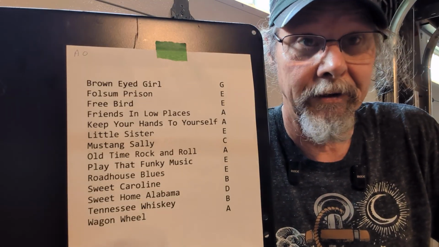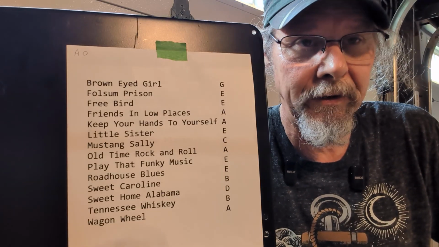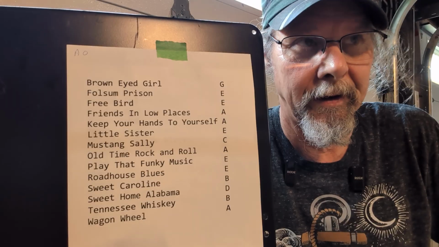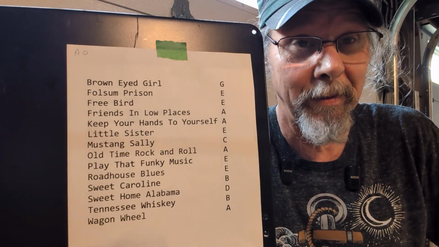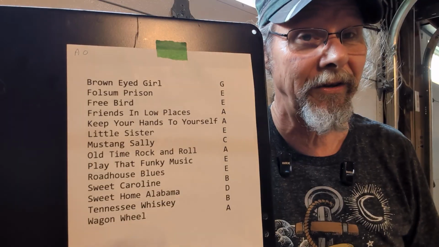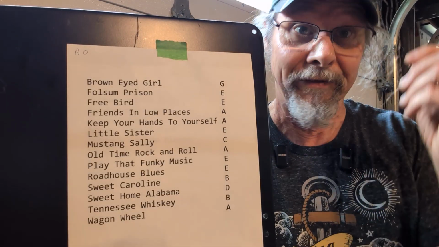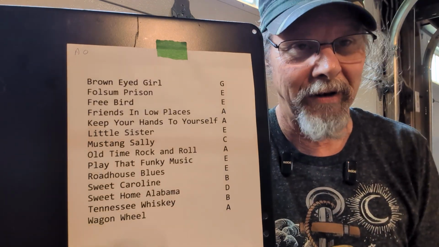All right, let's look at this lovely bunch of songs. First thing I notice, Freebird. Freebird is an anthem. If you've ever played this song, you know that this is not a song for the beginning of the set. This is the last song of the set. There's no choice. So we know the ending is going to be Freebird.